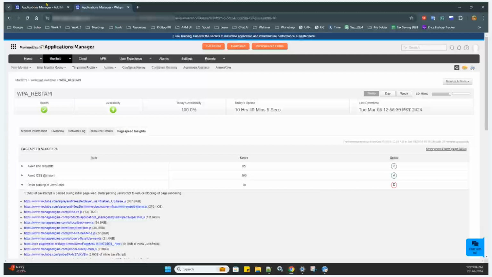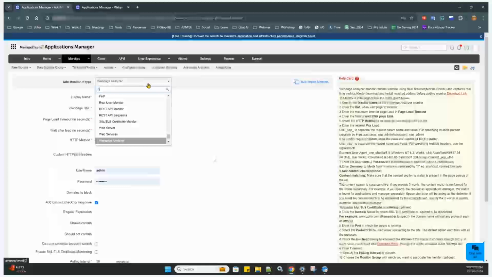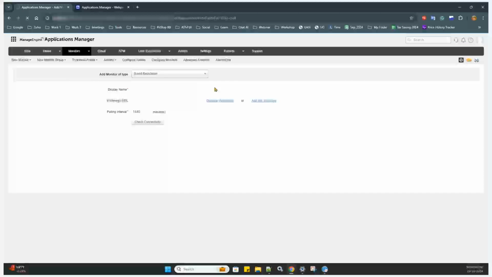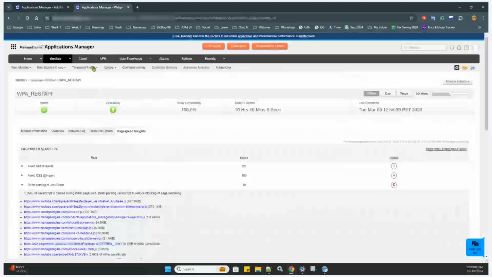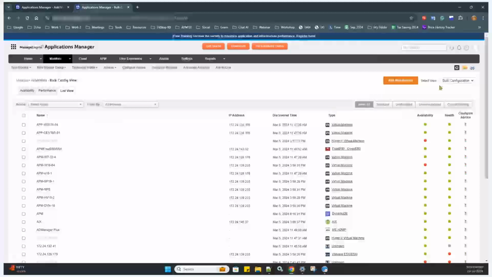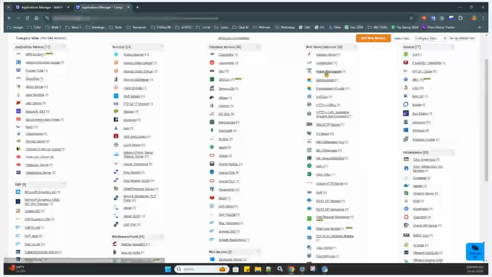Same as the other monitor types, we can choose the brand reputation monitor over here as well. We need to provide the display name and the web page URL. After checking the connectivity and adding it as a monitor, it will be available under the monitors tab, category view. So here we have the brand reputation.